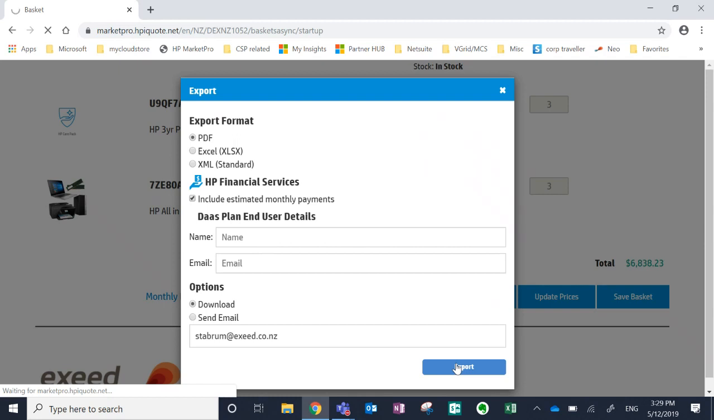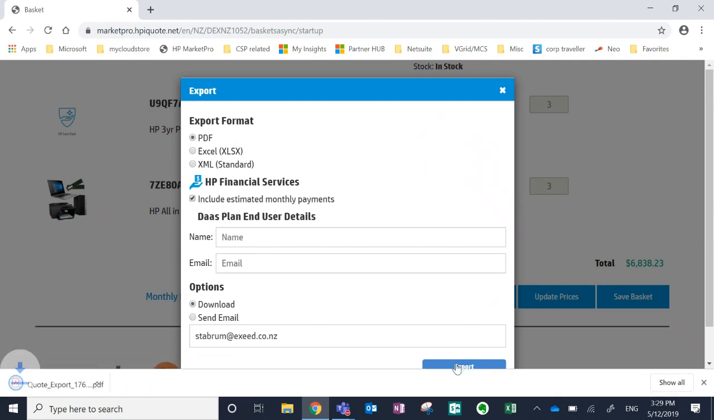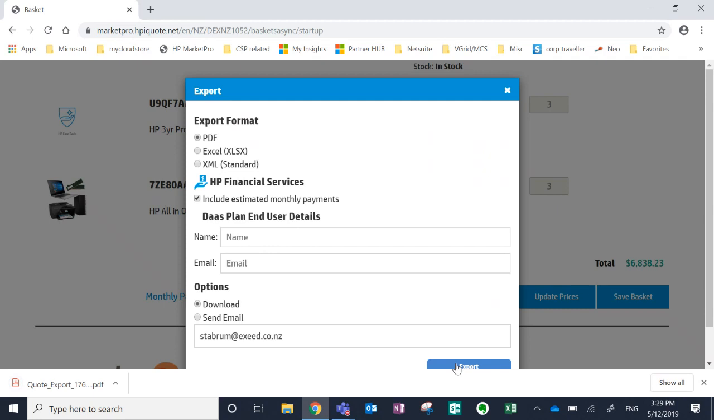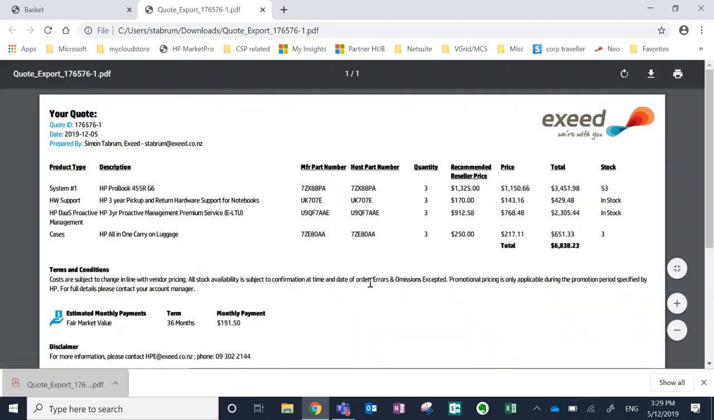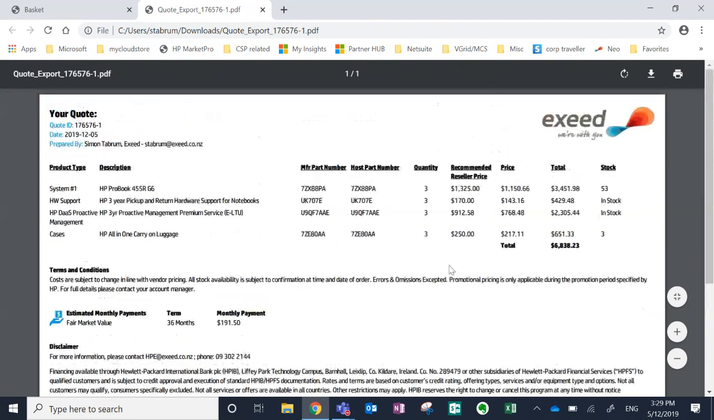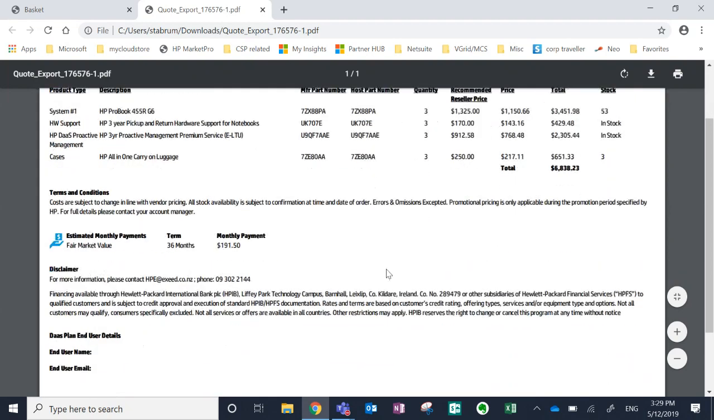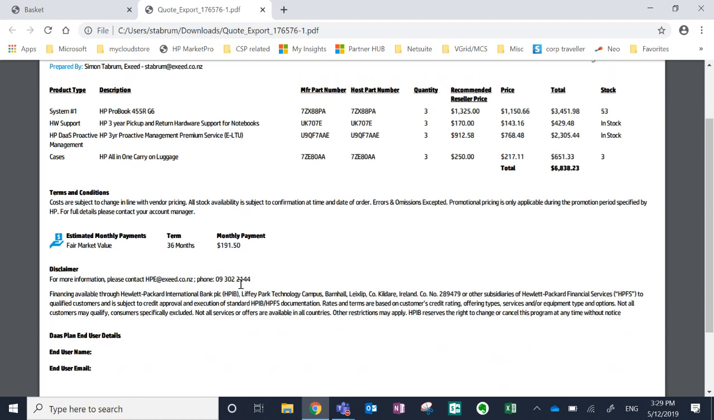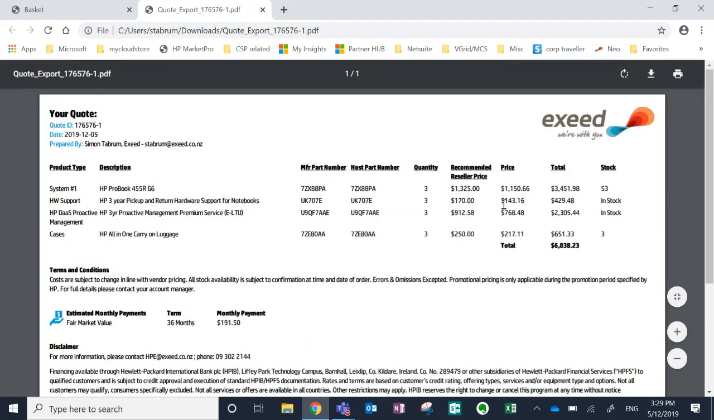Now, currently the idea of this is that you would just email this straight through to the HP team, to Christine and her team at Exceed. They would go on and engage the HP Financial Services guys and pull in the HPFS pricing if required, but you also get an estimated monthly payment here of $191 across those 3 devices. And if we were to capture those end user details, you could put this in the screen as well.